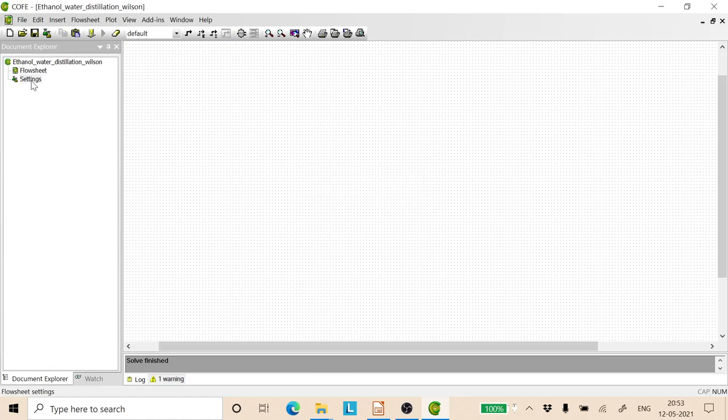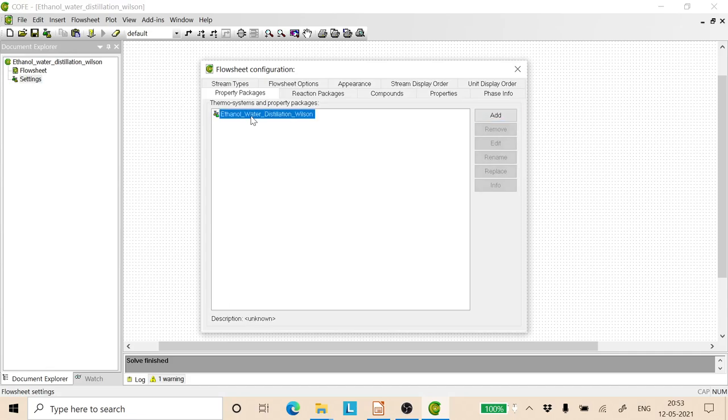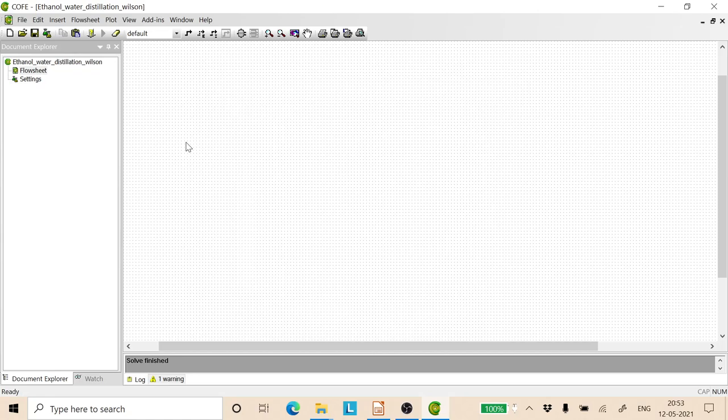I have already configured the simulator for the Wilson's model. How to configure the simulator? As I have indicated earlier in this video, the link is given below and you can see how to configure the simulator thermodynamics for the Wilson's model.